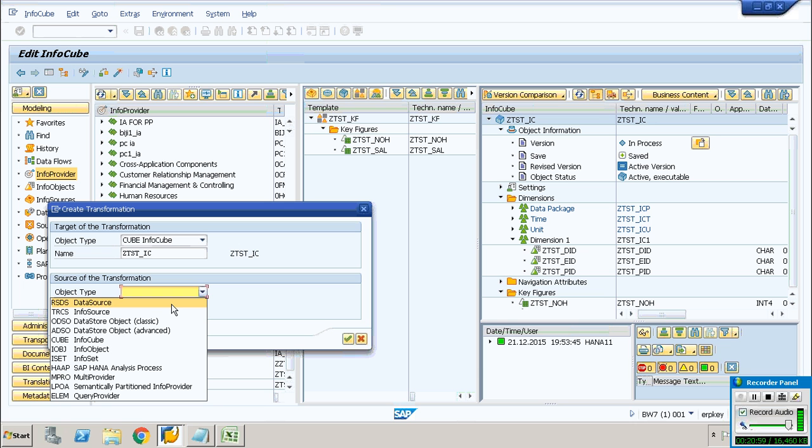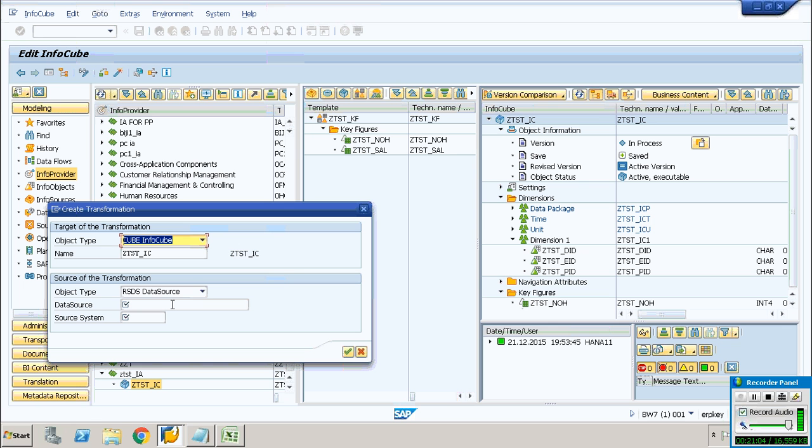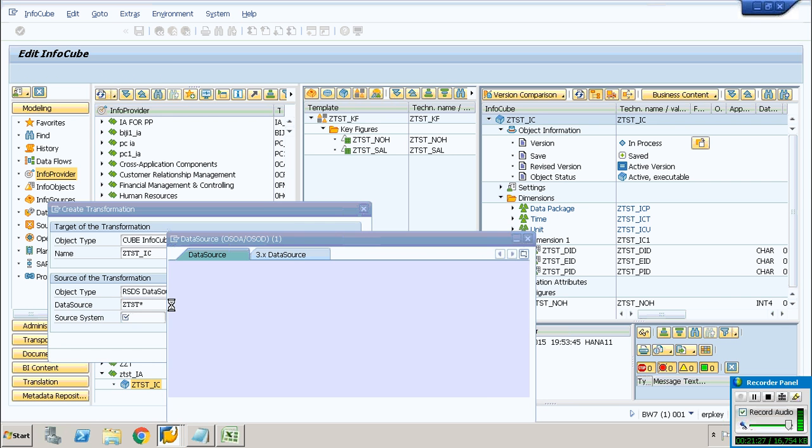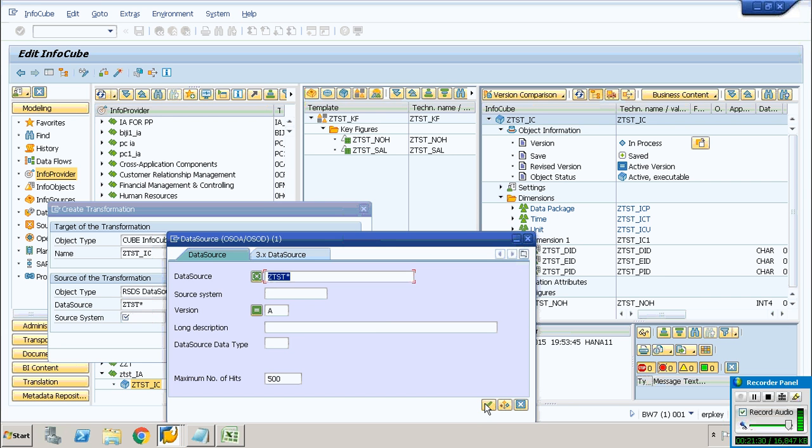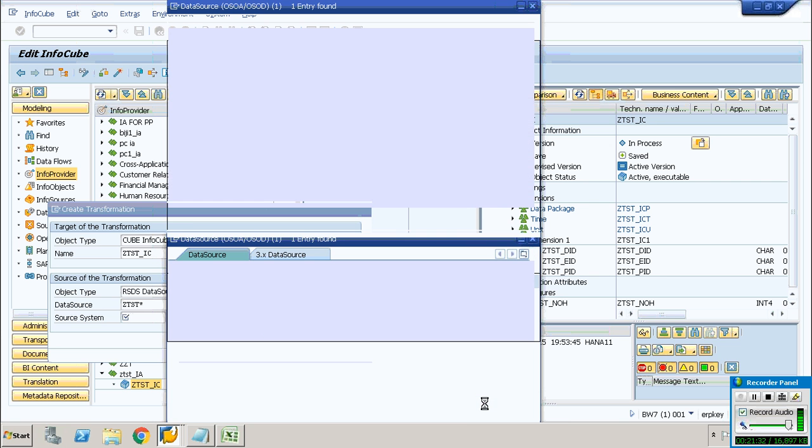So the object type is going to be a data source, because I am going to take the data from a data source, and the data source I will name ZPSC, my common prefix, underscore DS. If you have any doubt while searching for the data source, you can simply give the first two letters, provide a star, and press F4. That will subsequently fill the source system of the data also. So I am providing a star and pressing F4, and I will continue with the same description that I have given.